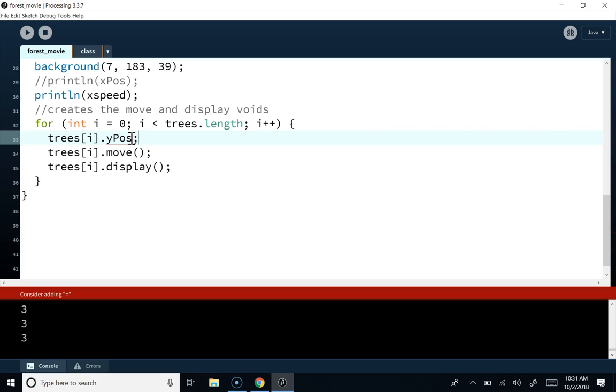Yeah, I was making a mistake. It says consider adding equals. I don't know what that's about. It thought I was trying to assign that variable to something, right? So this is a variable. That's the y position of each tree as it loops through the array. So that's going to kick out all those y positions.